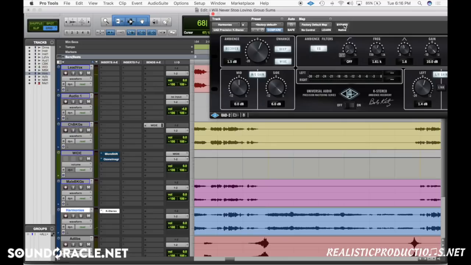Yeah, so you can definitely hear how that affects it. So those are just some tools that I like to use around for stereo tools, stereo imaging.